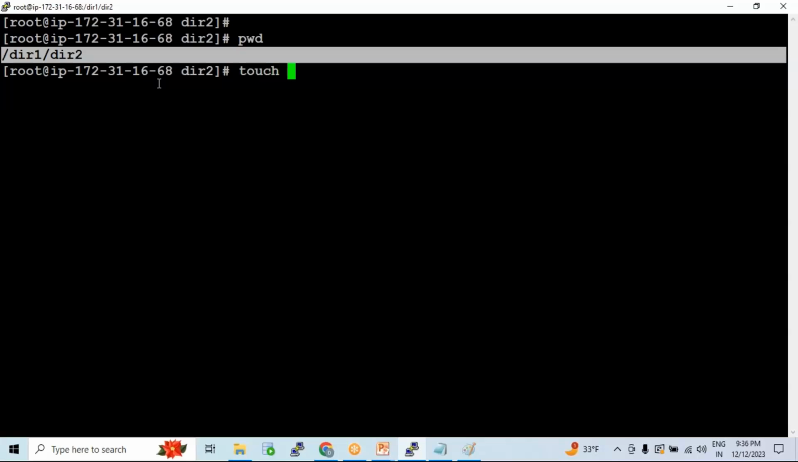mkdir is the command to create a directory and specify the location or a path wherever you want it to. Good. touch is the command to create a file.